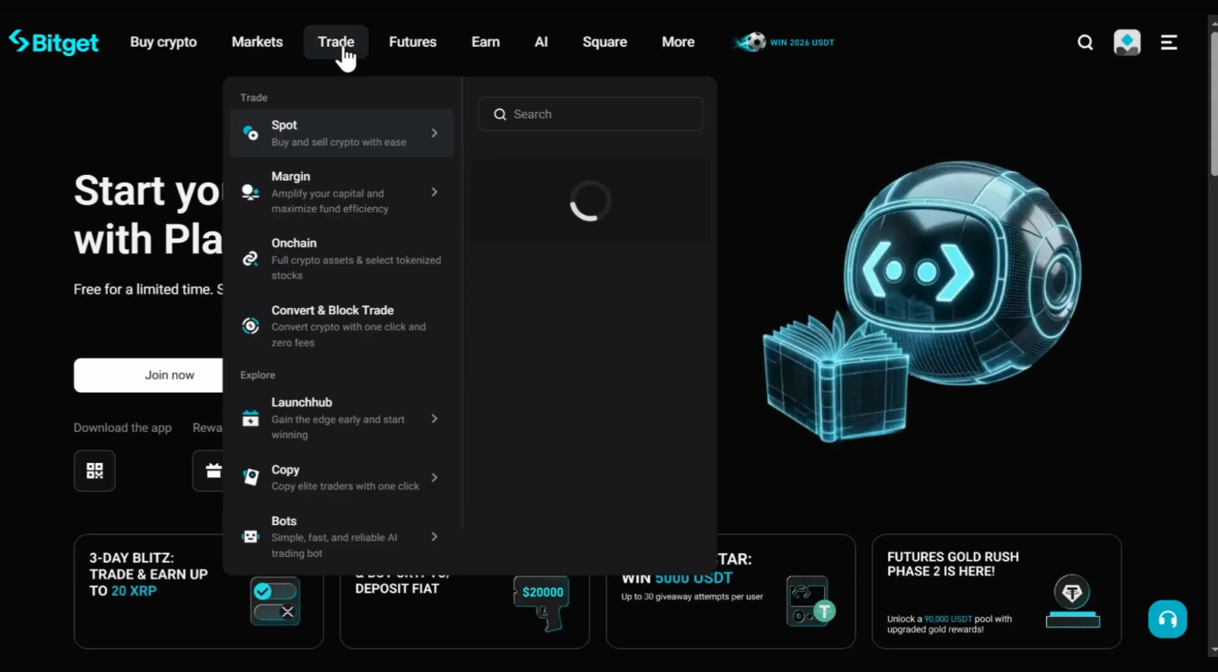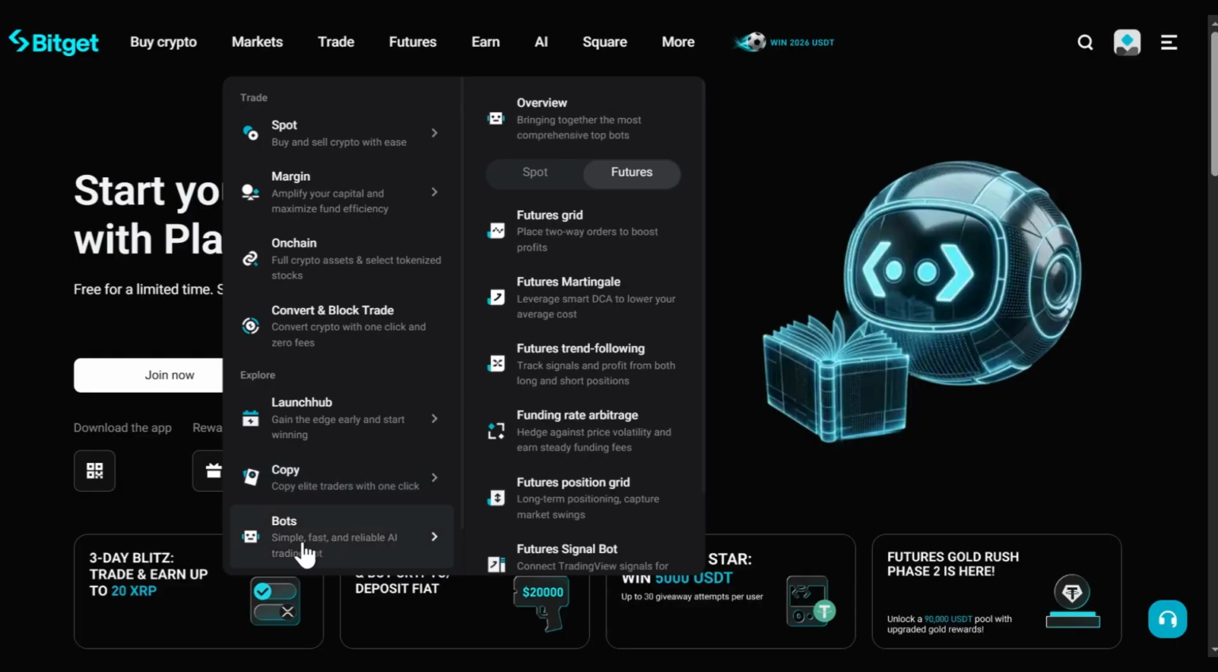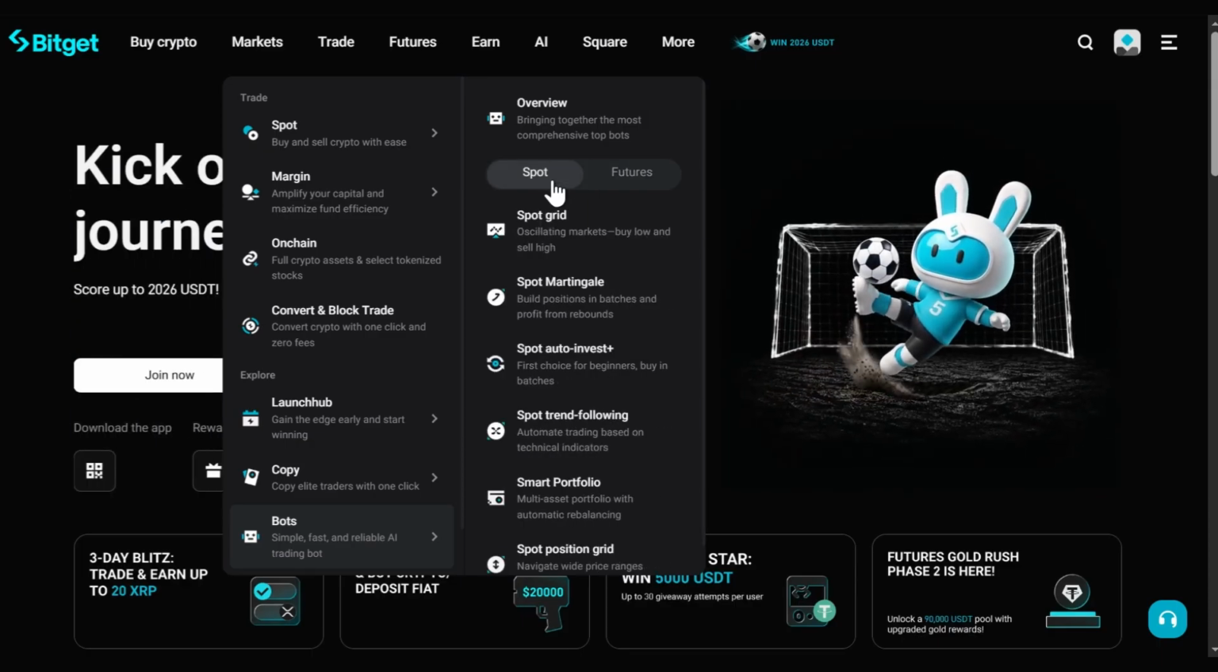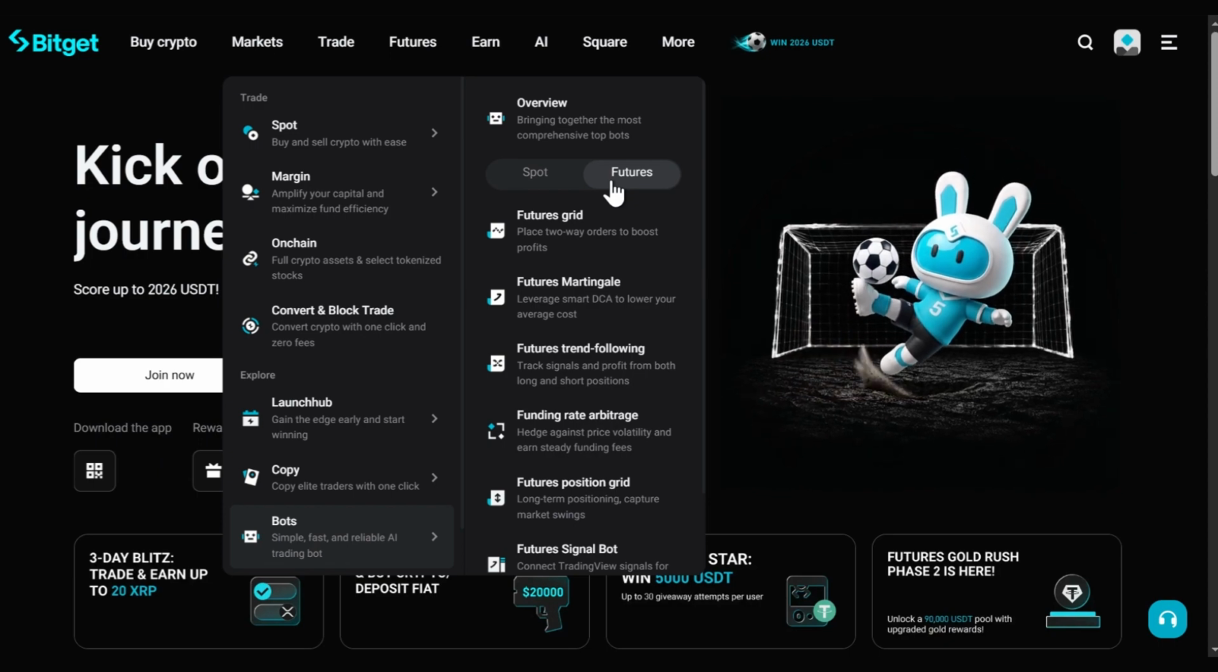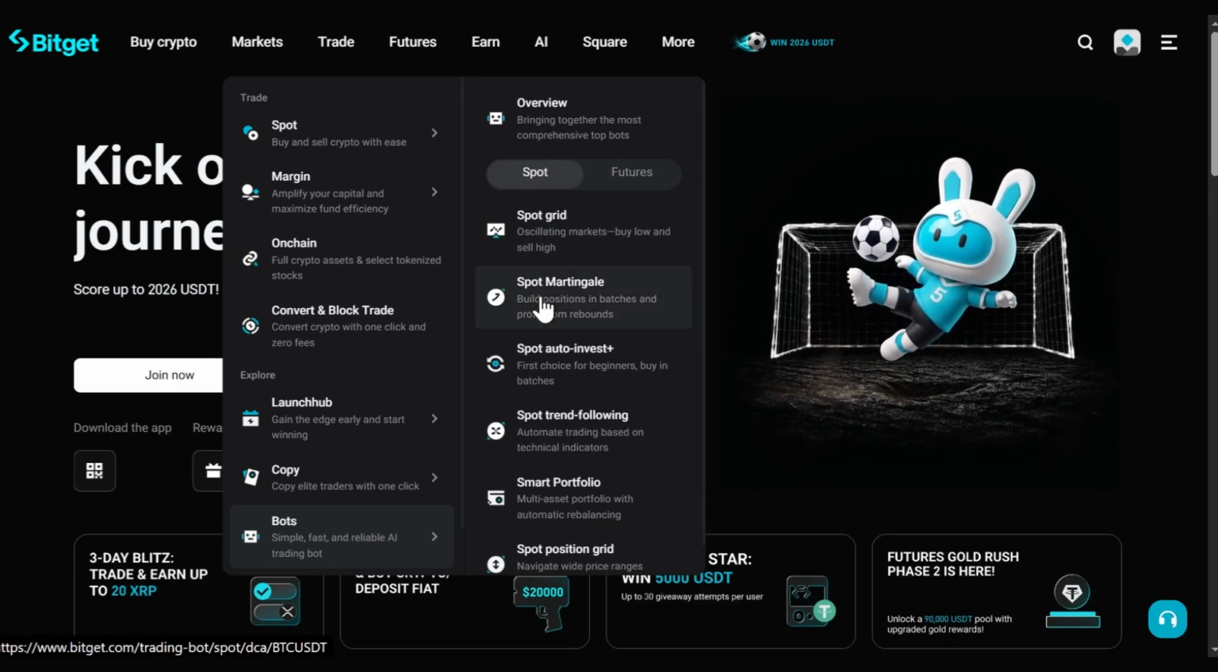Head over to Trade on the top navigation bar, scroll down a little on the drop down and select Bots. Right here you can see 2 main categories, Spot and Futures. Spot means you're running a bot without leverage. Futures means you have leverage available, and you can choose which one you want to work with right here.